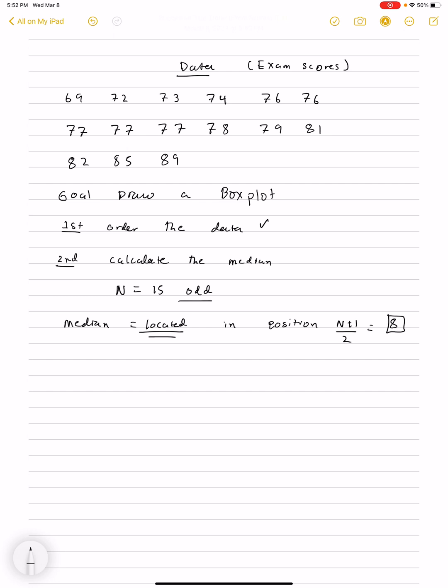So what I'm going to do is count. This is 1, this is 2, this is 3, this is 4, this is 5, 6, 7, this is 8. So that's the median. Now I'm going to erase these 8s and the numbering here. This is the median. So the median's 77.